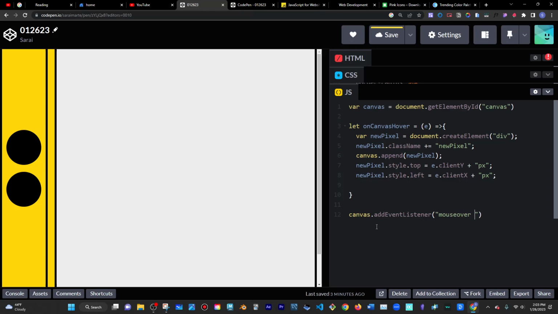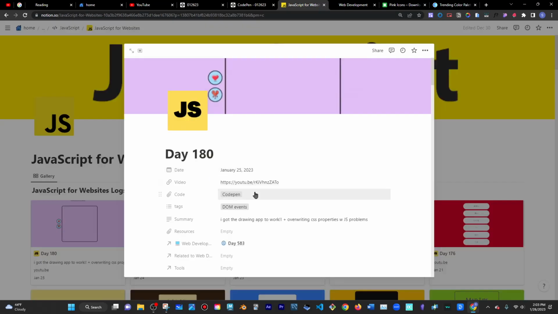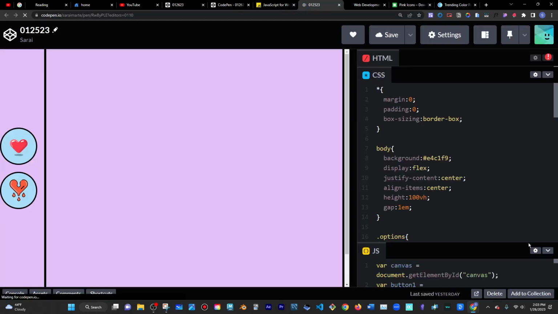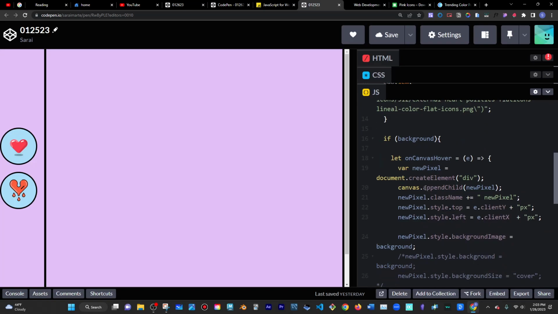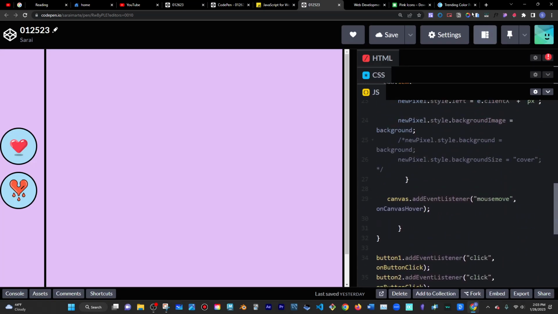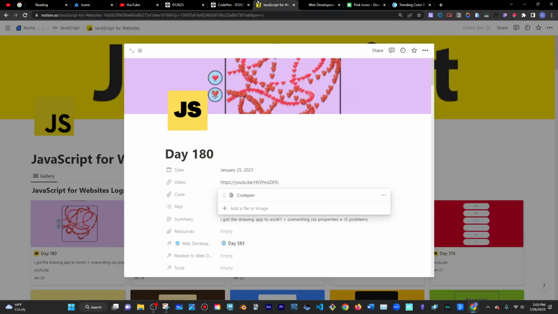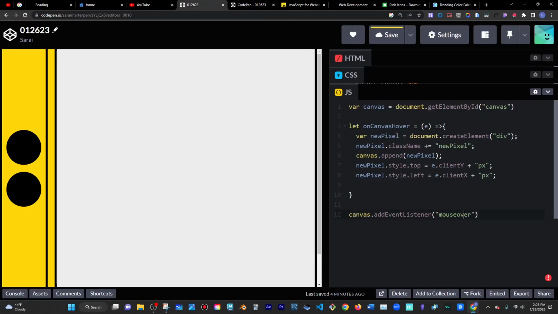And apparently, is it mouse move or mouse over? I always confuse that. Let me see. It is mouse move. Okay, so it is mouse move. So when I move over the canvas, I want this function to be called.